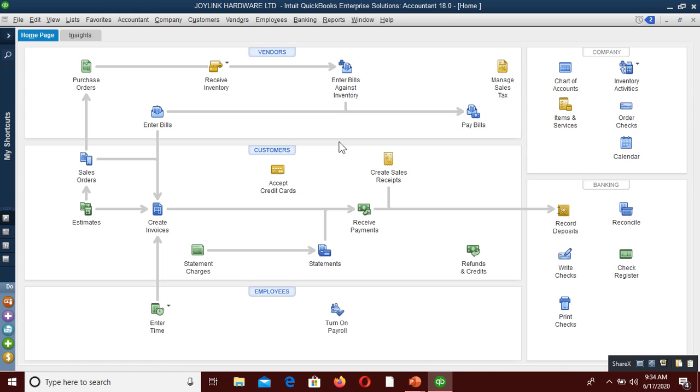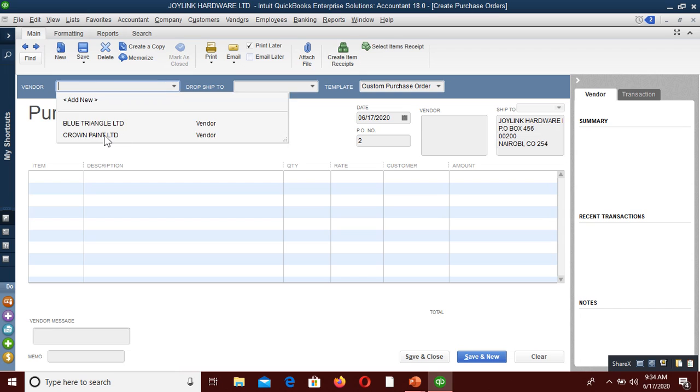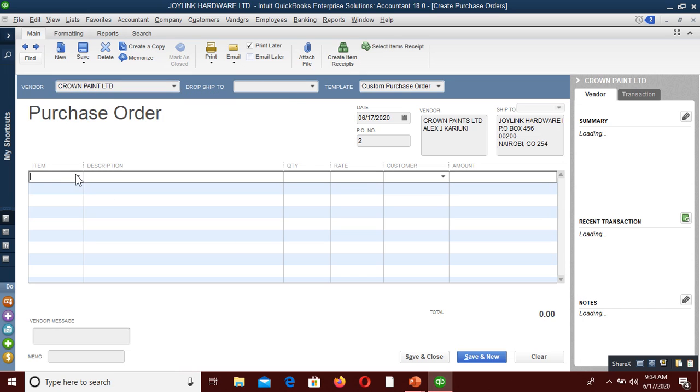Now what if the company is buying on cash? The same company, our company, is buying from another supplier, Crown Paints. So the company bought 30 pails of paint from Crown Paint Limited on cash. This time is on cash. So you shall start with the purchase order. Just select the Crown Paint, that is the supplier. So we've said paint, and the quantity, make sure you set the quantity, you say 30, so that you end up with that 6,000. That is the amount.